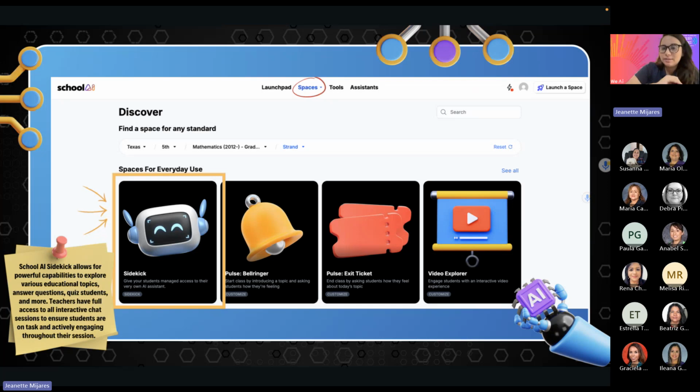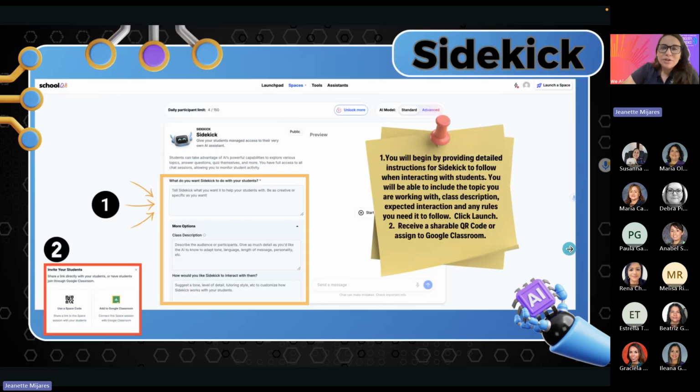And I know it's very important, especially with our students and their IEPs. And so that's going to be the first thing that we do. And so, like I mentioned, you're able to tailor it to your students and their needs. And so once you go into your Sidekick link, you will come in here. It's going to ask you the topic that you want to cover.